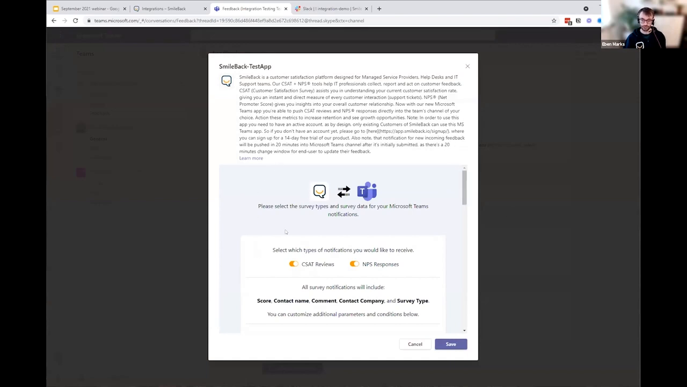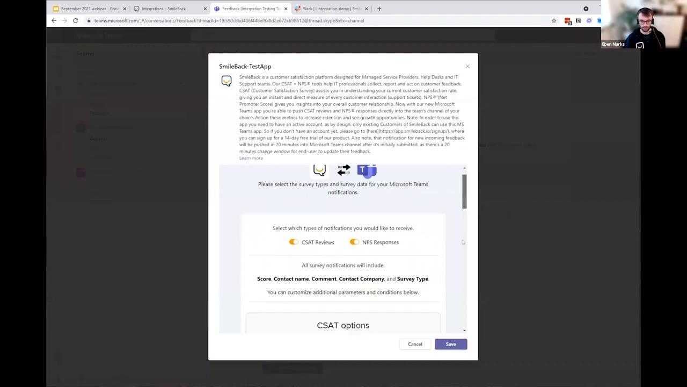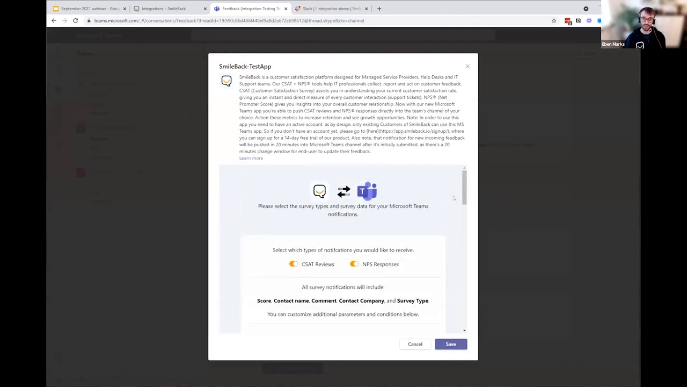If this is your first time adding a Smileback Microsoft Teams connector, you will just need to sign in. So in this window here, you'll see the Smileback sign-in page. If you've already done it before and now you're coming back to add another connection, with that possibility that we now have, you'll instead just land straight on this permissions page.